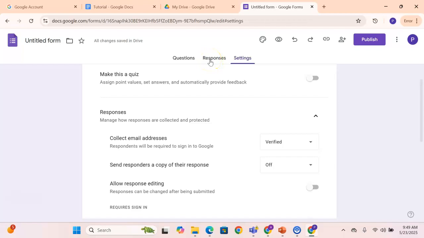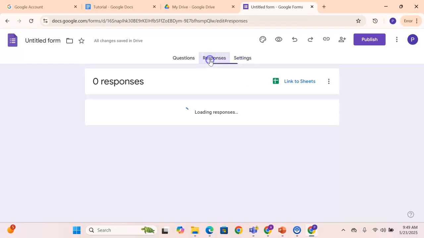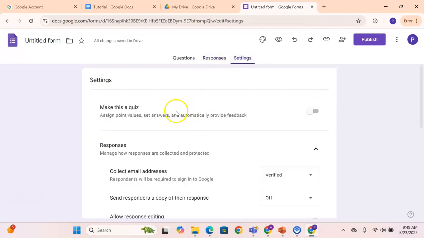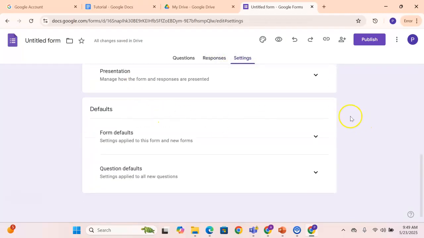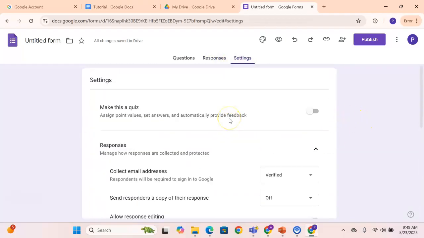So after you learn this, just create a form yourself. We'll show you how to share the link, and come here to check your responses and play around with your settings. You could make this a quiz, but we're not doing all of that. We just want to show you how to. Then this settings is just icing on the cake.